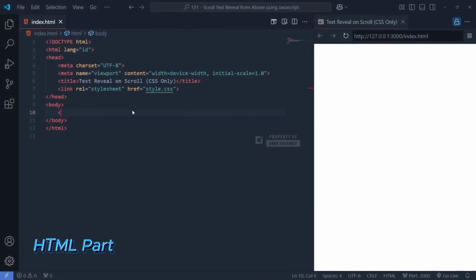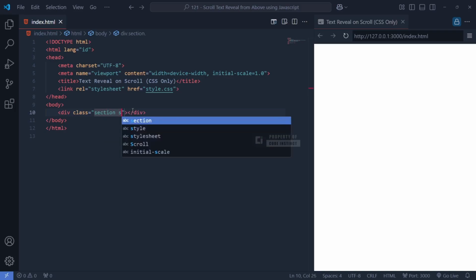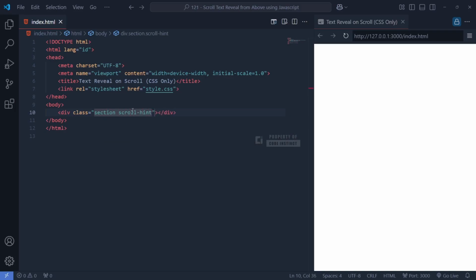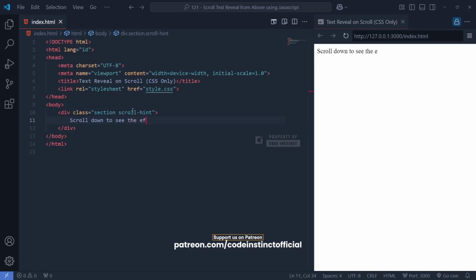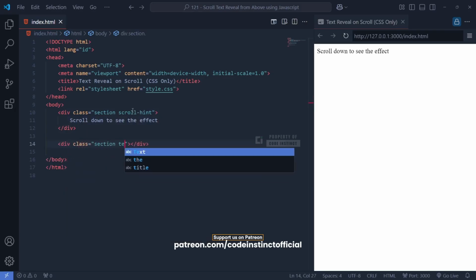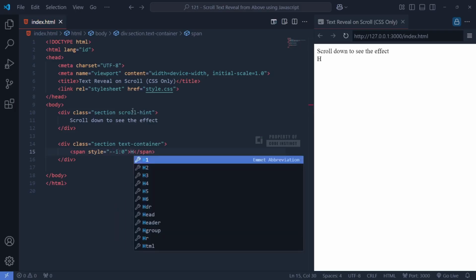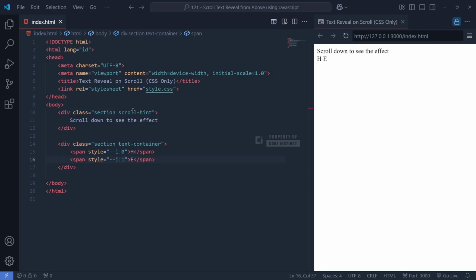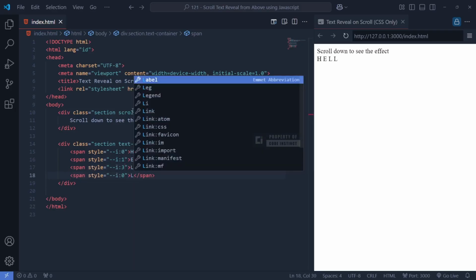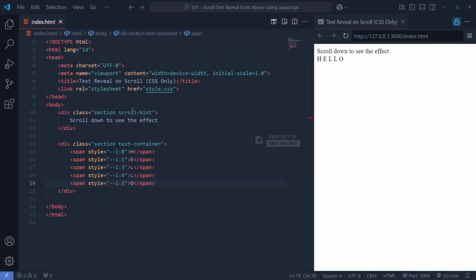Inside the body tag, we begin with a scroll hint section, which serves as an initial prompt for users to scroll down. This section is styled to take up the full viewport height, ensuring it's the first thing visible when the page loads. Next, we have the text container section, which holds the text that will animate into view as the user scrolls. Instead of displaying a single text block, each letter of the phrase "Hello World" is wrapped inside individual span elements. These spans use a custom CSS variable, I, assigning each letter a unique index. This index controls the animation delay, creating a cascading effect where each letter falls into place sequentially.